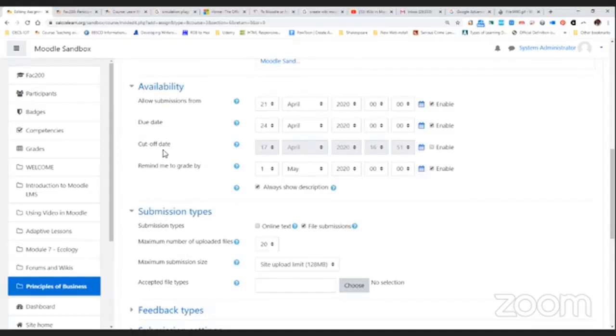This is very important. If you enable the cutoff date, let me enable it. And let me set the cutoff date, let's say to 25th of April. What it means is that no student can submit after that date. No student. In order to submit, they will have to email you and give you the reason why they could not submit in the first place, and then you make a decision based on that. You can come back to the assignment and change the cutoff date so that they can submit.